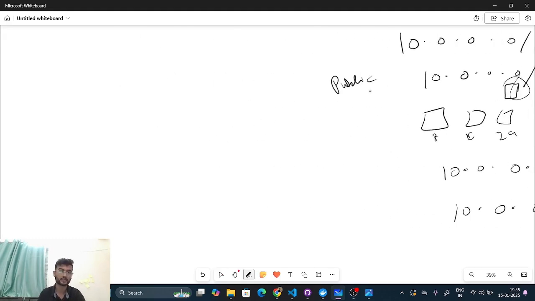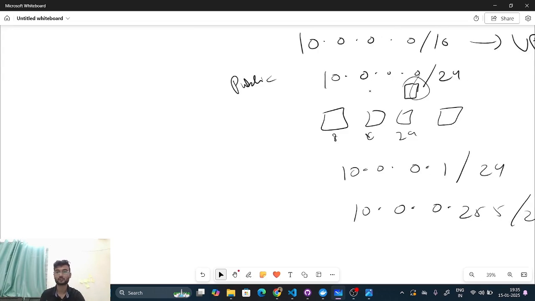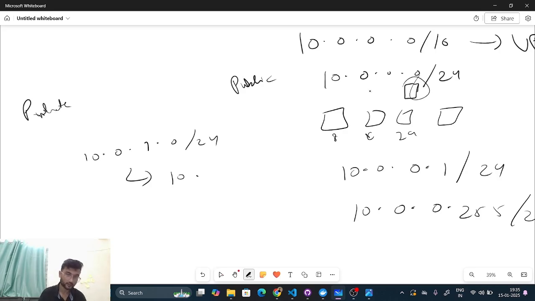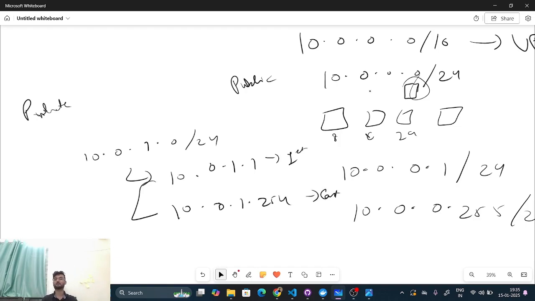Now for a private subnet, you should also know that the subnets' IP ranges should not overlap each other. So this is our private subnet, and I could give the range 10.0.1.0/24. What it means is the first IP is 10.0.1.1, and the last would be 10.0.1.254. This would be the private IP range.